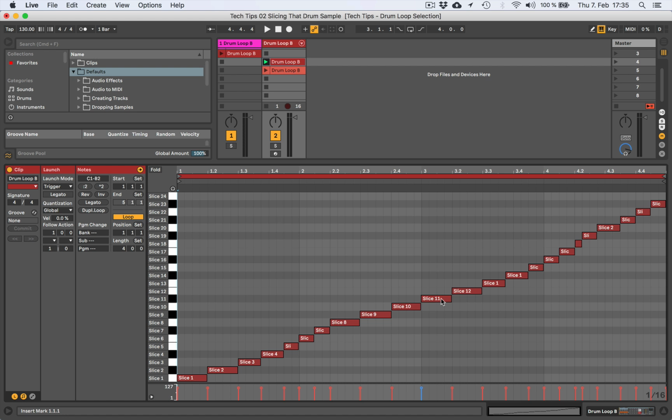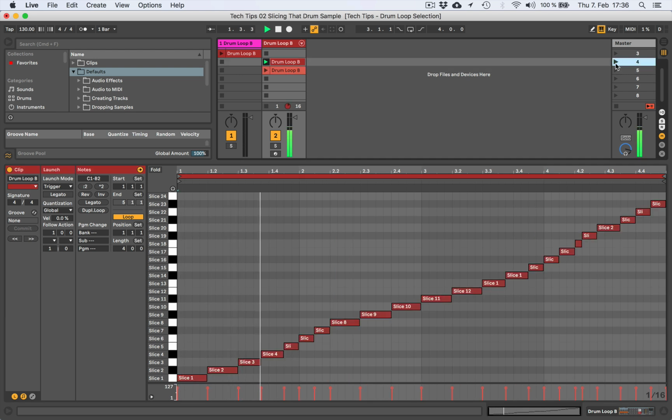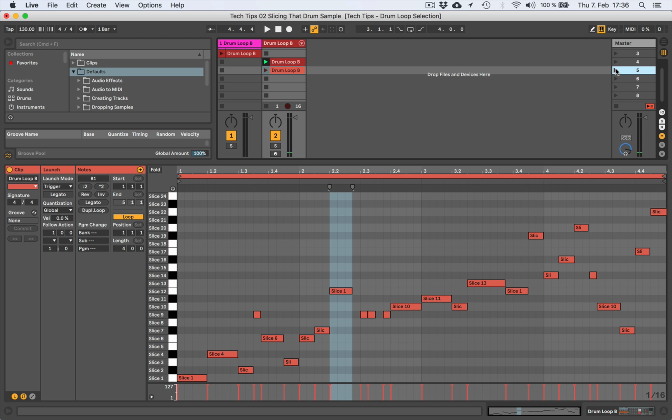So it's good to keep the slices the same length if you want to keep the original timing, feel, and length of those slices. Or you can just really go to town and create random stuff. But let's listen to the original. And let's have a listen to this modified version.